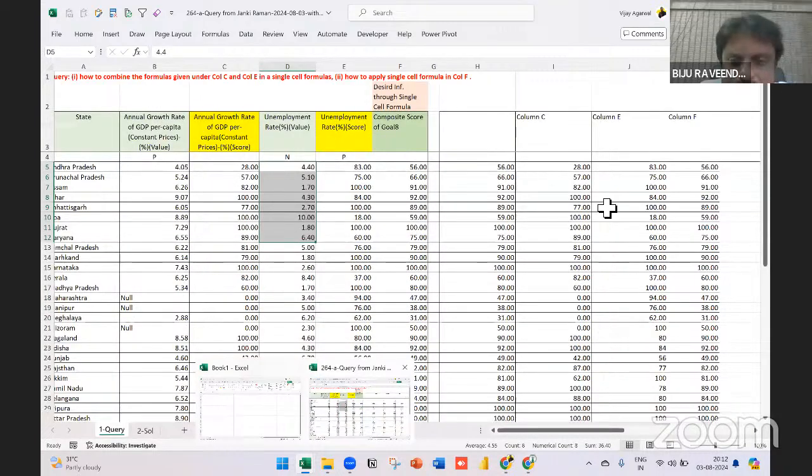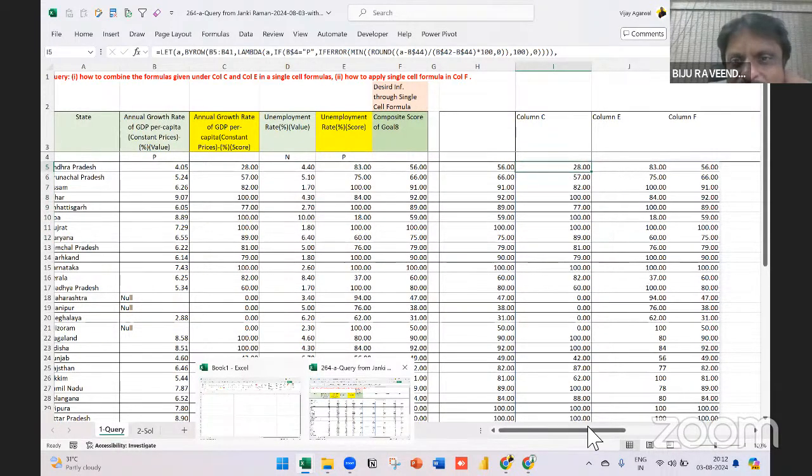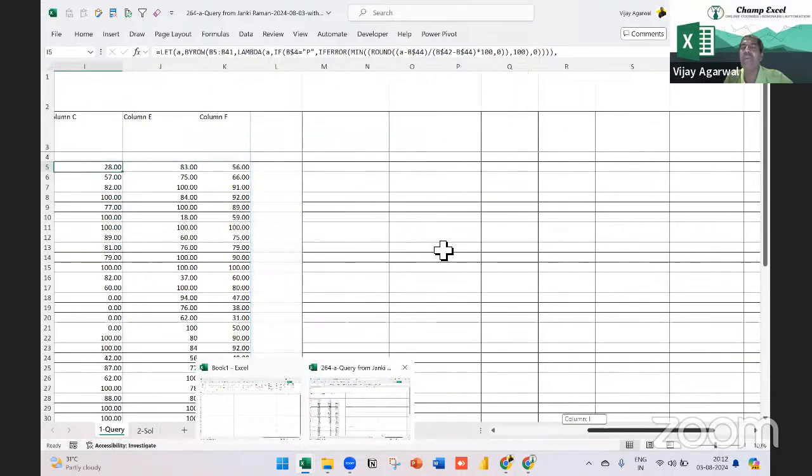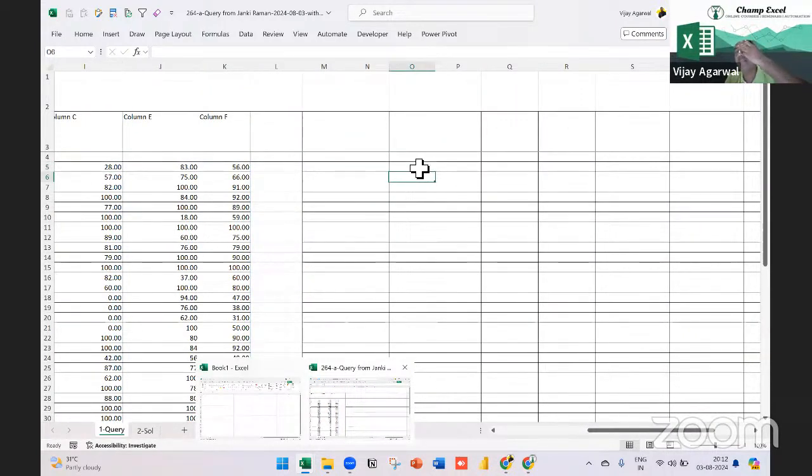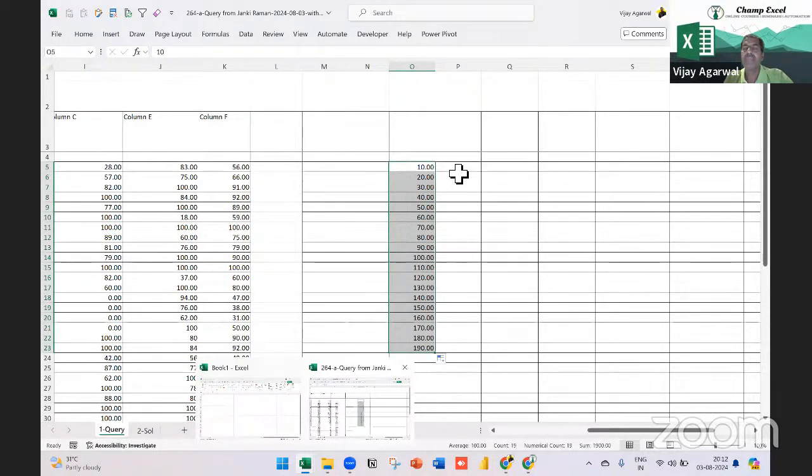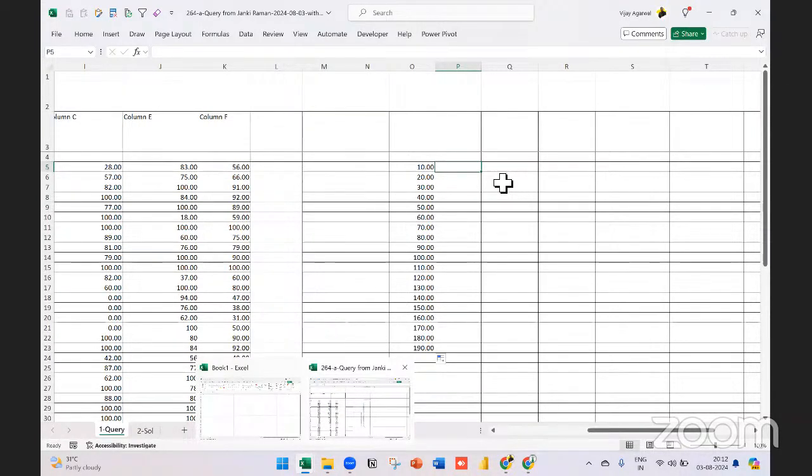Sir, can you explain a bit more on the map function? Yeah, map function is for multiple conditions. Like BYROW is the single condition and MAP is multiple conditions. That's the only difference between both. Like in case I have something like 10, 20, and I want to concatenate or multiply by 5.